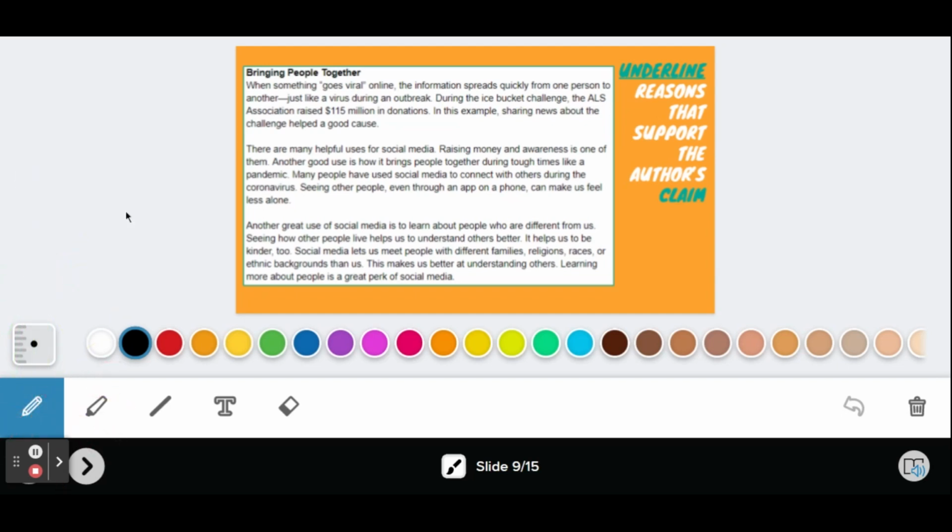Okay, so we need to highlight some reasons or underline some reasons that support the author's claim. So we already read this piece up here about things that can make us feel less alone. Let's add on here. Another great use of social media is to learn about people who are different from us. Seeing how other people live helps us to understand others better. It helps us to be kinder too. Social media lets us meet people with different families, religions, races, or ethnic backgrounds than us. This makes us better at understanding others. Learning more about people is a great perk of social media.